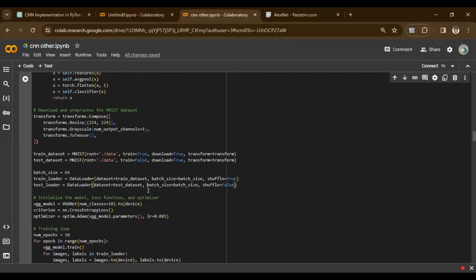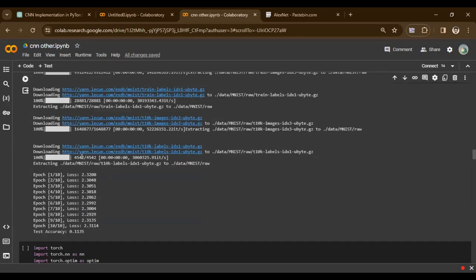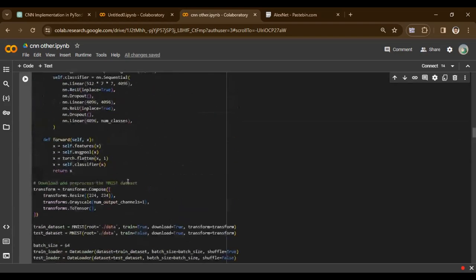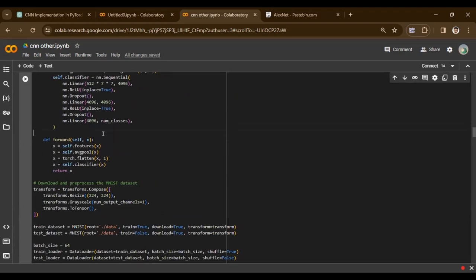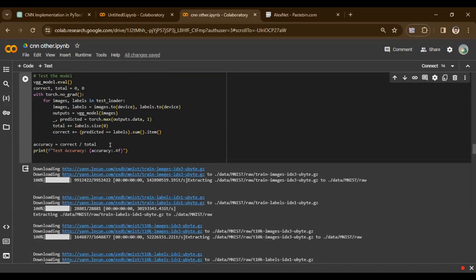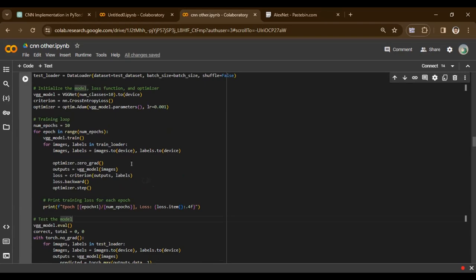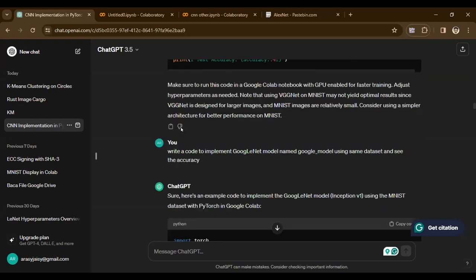Maybe there are some hyperparameters that we can set to give better results on the accuracy. Or maybe this dataset is not good with VGGNet. You have to figure out which is the best architecture for each dataset. All right, this is the implementation of VGGNet in general, with epochs and the loss. After that, you can try the next modern convolutional CNN, which is GoogLeNet.